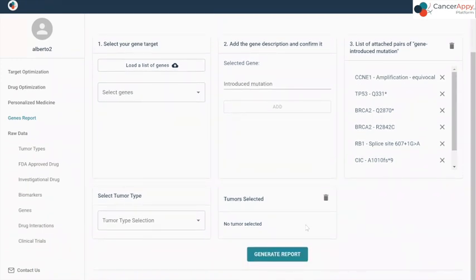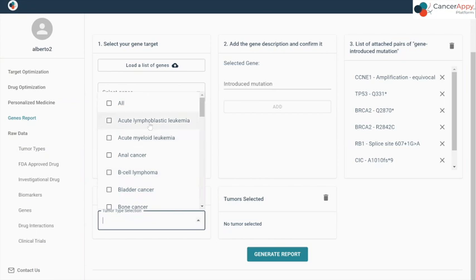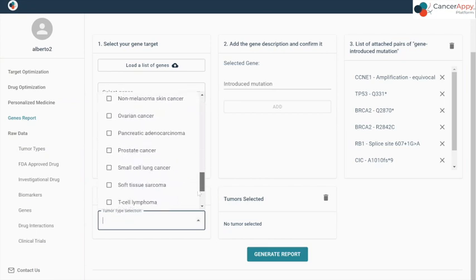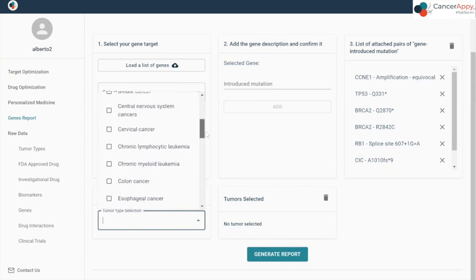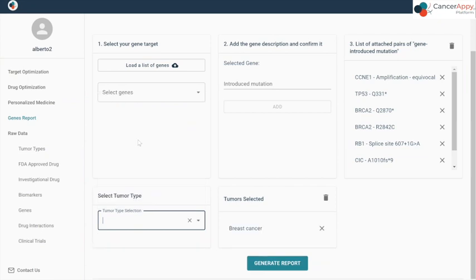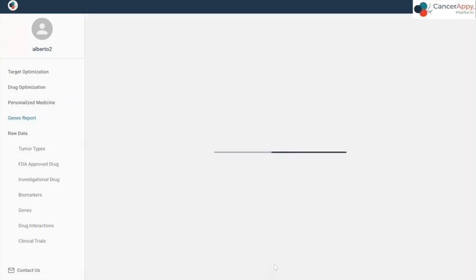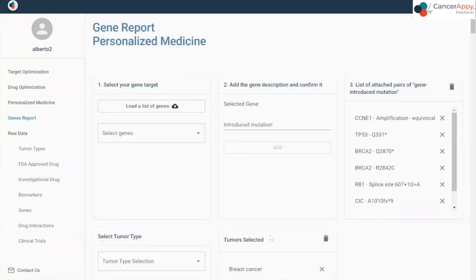You may then go to select your tumor type. In this case, you may go for the tumor or tumors that you are specifically looking for. For this case, we are going to use breast cancer as an example. I will go here and I will just generate your report.